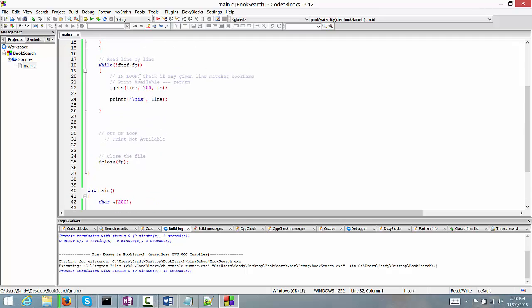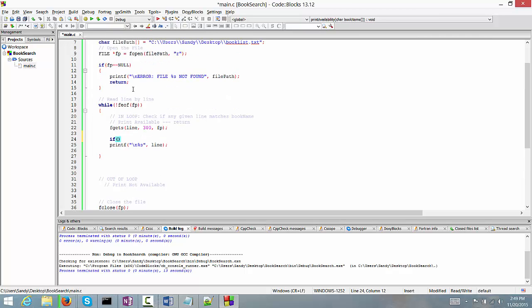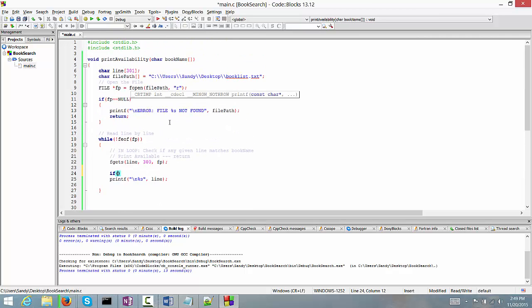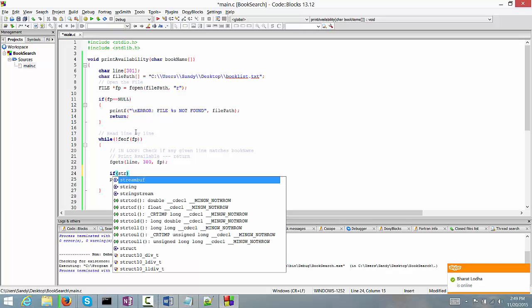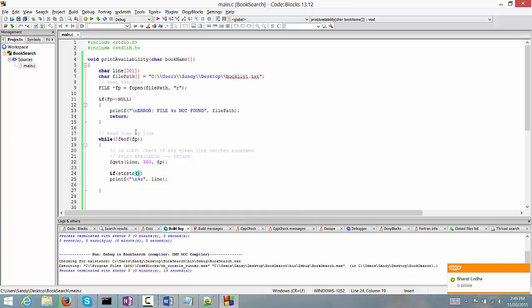For that, we will see if the line and the book name match, that is something that we are searching for. So we will be using a string function, because we are comparing 2 strings. So we will use a function which is string compare. If we want to do a full match, we would use strcmp. strcmp is for comparing 2 strings. Let's do that first, and then we'll come to partial match.